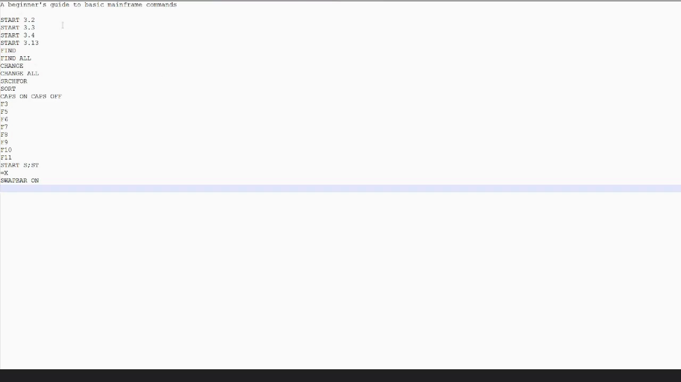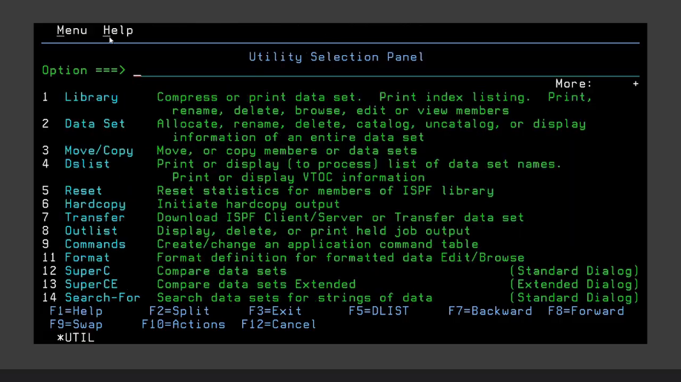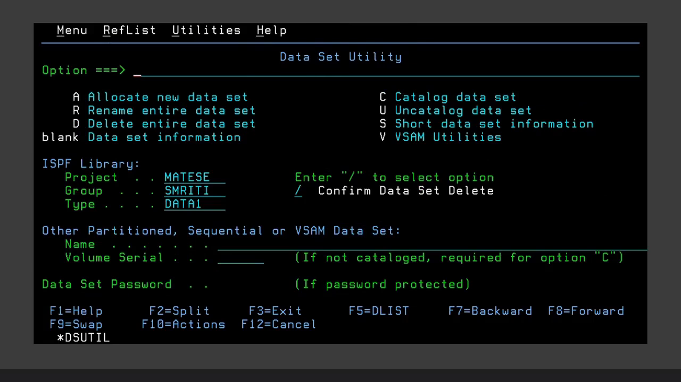Next is 3.2. If you go to 3, then 2, in these options you can create files manually. You can rename the files manually, delete them, catalog them, uncatalog them, check the attributes of the file, and create VSAM files also. Those are VSAM utilities, but we generally don't use this option here. While creating a file, we do it from start 3.2 create.